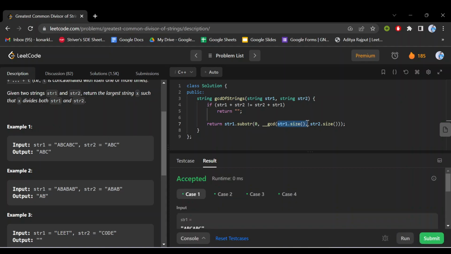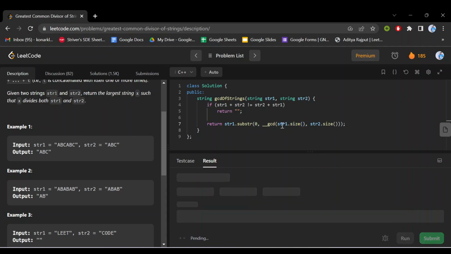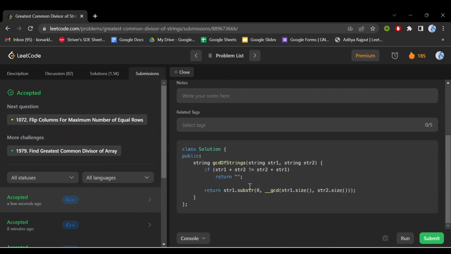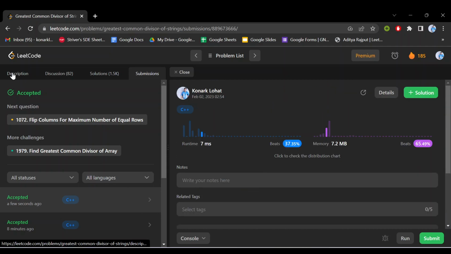I hope there are no type issues. Okay, I was saying that there shouldn't be any type issues because it's an unsigned int that is returned. Okay, and it's not performing that badly as compared to the brute force. So I think it's good, and space wise it's also good.